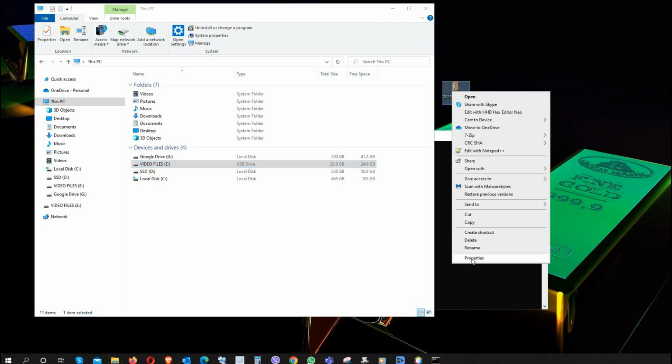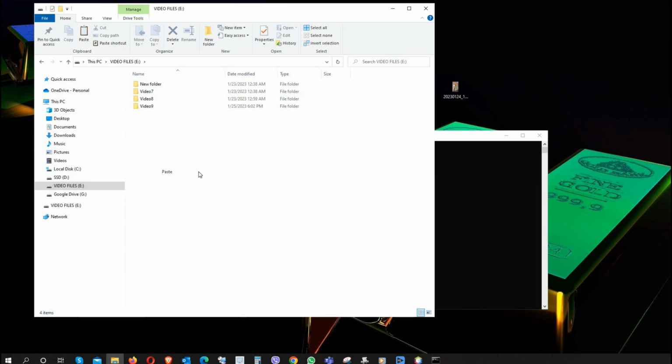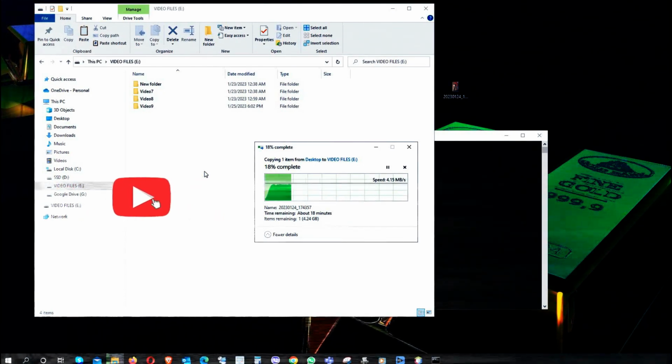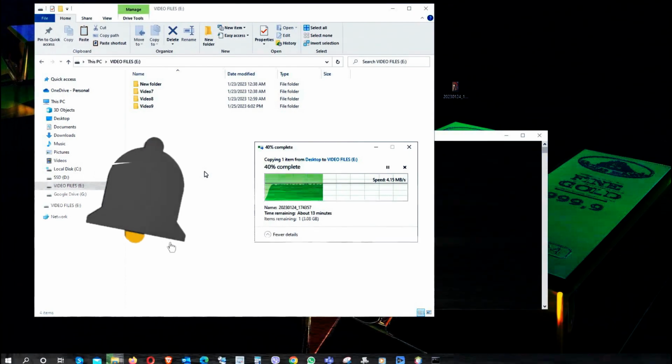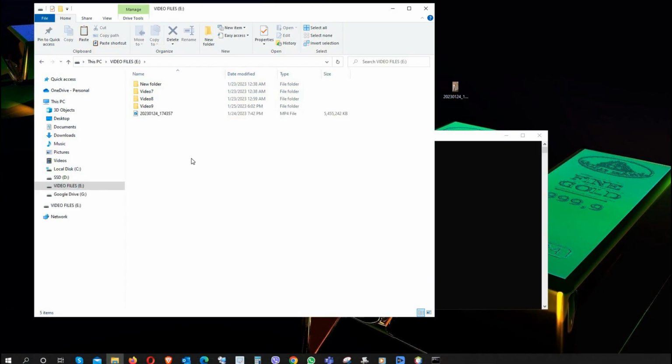Now let's try this file, which is 5.2 gigabytes. If I right click, copy the video file, and paste, as you can see, the file copy is ongoing. And as you can see, guys, the video has been copied over to the USB drive.